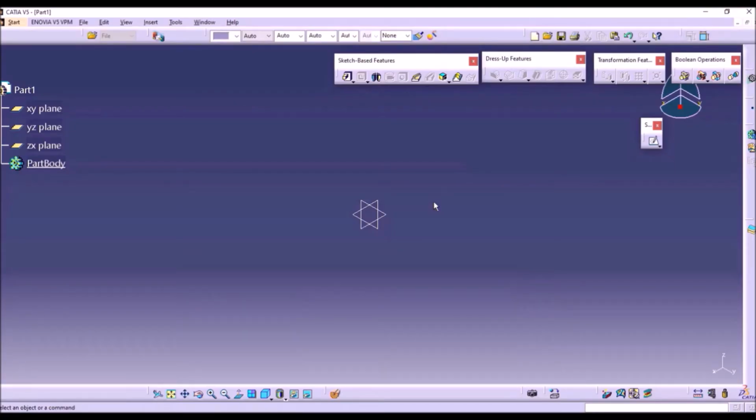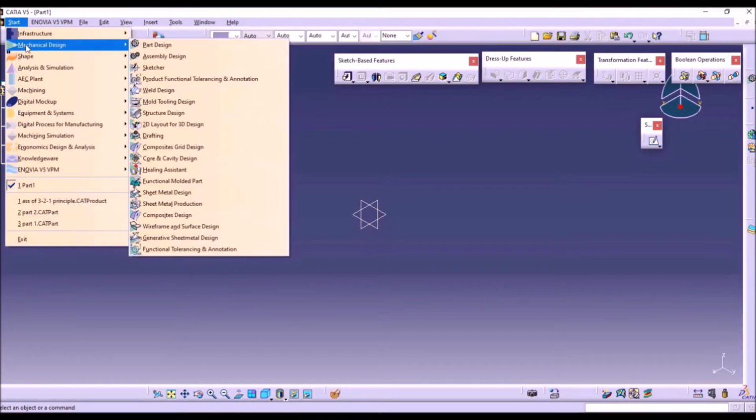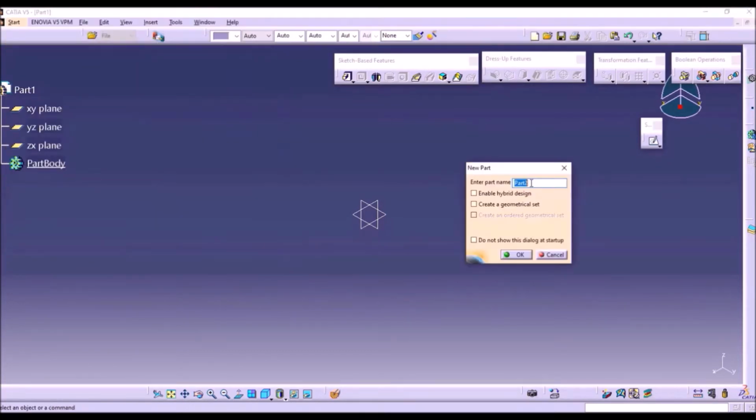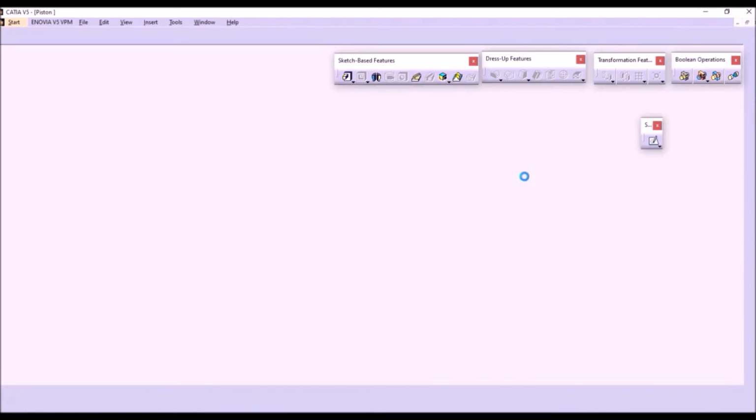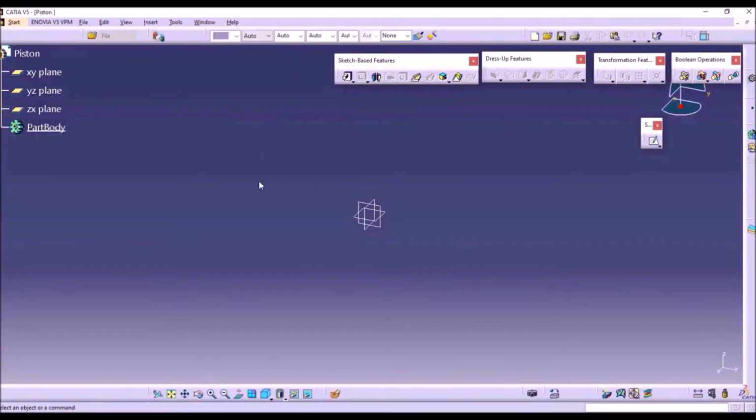Students, today we are going to discuss the exercise figure, how to draw it, that is a part design exercise in CATIA software. So open the part design: click on Start, go to Mechanical Design, Part Design. Give the part name. Now we are going to discuss the piston design in CATIA. I'm giving the name as piston and click OK. A new part design module will open.